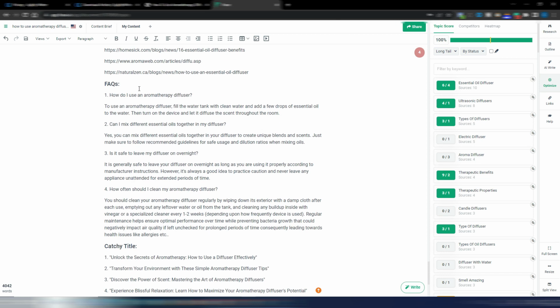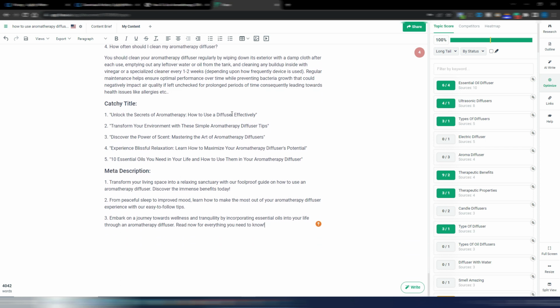You have your FAQs: how do I use an aromatherapy diffuser, can I mix different essential oils, and so on. And then here you have some catchy title ideas: unlock the secrets of aromatherapy, how to use a diffuser effectively, and so on, transform your environment, discover the power of scent. Meta description, you also have 3 different ideas for meta description.